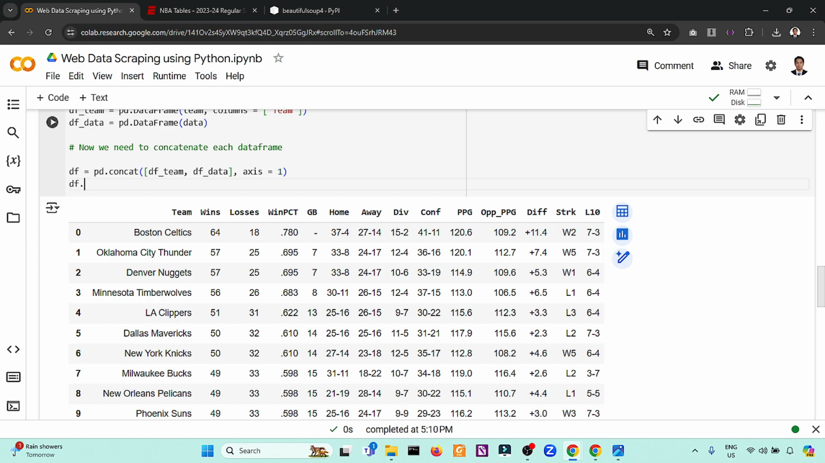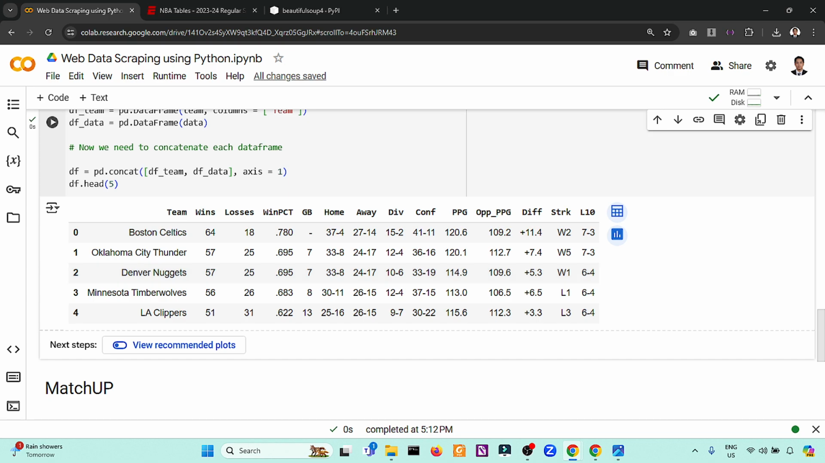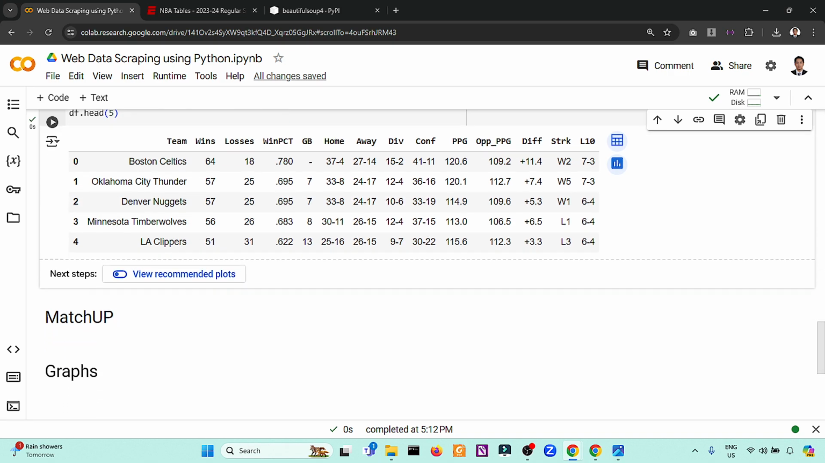So let us first do this so that the notebook is not crowded. df.head, the first 5 elements only. Okay, so let us process the data.